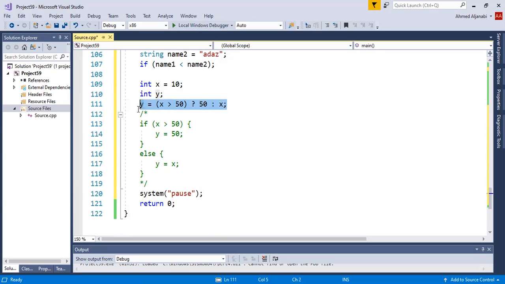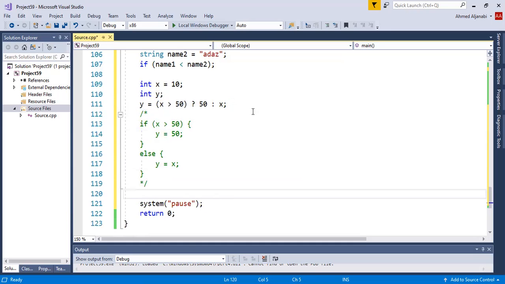So what does this expression basically mean? Y will be assigned to something. That something will rely on the result of the evaluation of this expression. If it happened that x was greater than 50, then assign 50 to y. If this expression is false, that basically means x is not greater than 50, so x is less than 50, then assign whatever x is to y. And that's what's going on in this expression here. So I can replace those 1, 2, 3, 4, 5, 6 lines with a simple one line. That's what we mean by conditional operators.